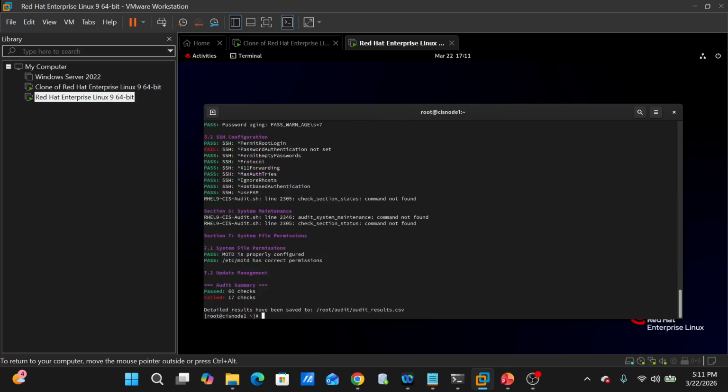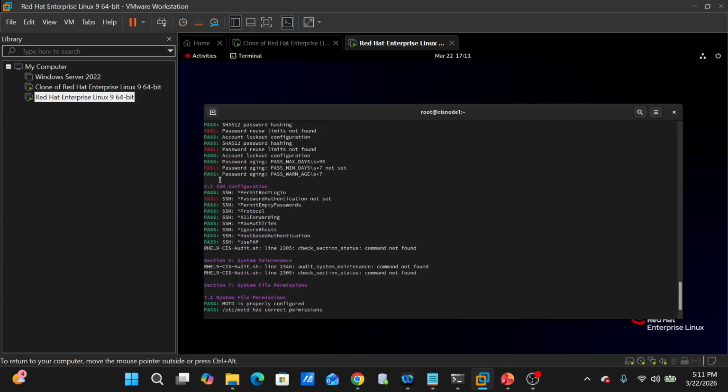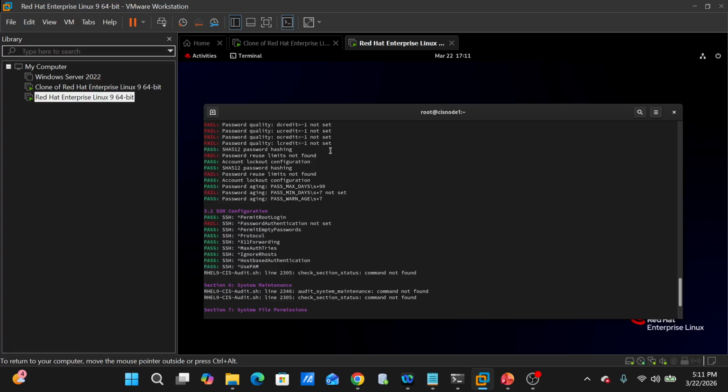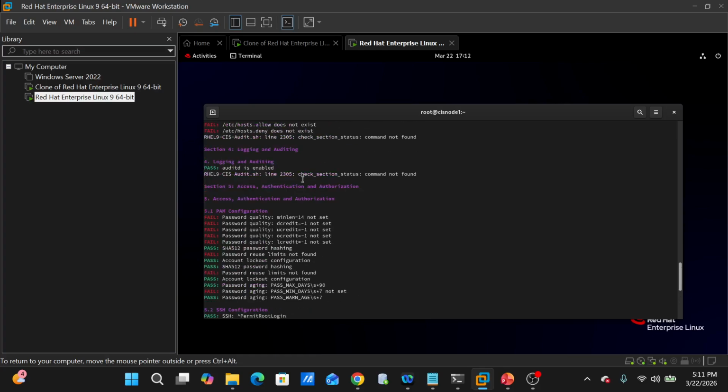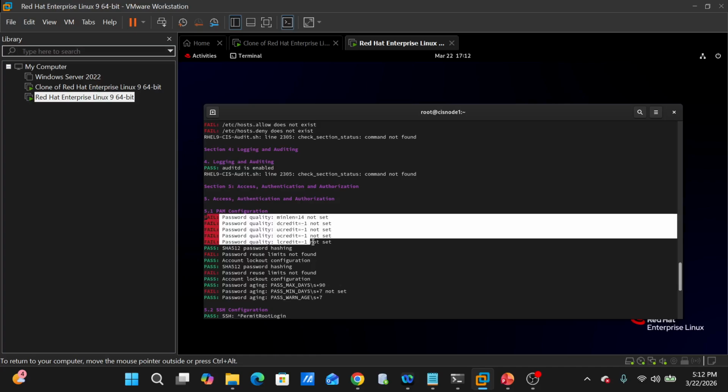Now we can see that 60 checks are passed, and only 17 checks are failed. Password authentication not set, which we have manually done. Password reuse limits not found, we will do that. Password quality minimum length 14 not set. Actually we have set that, but we have a password that does not meet that criteria.